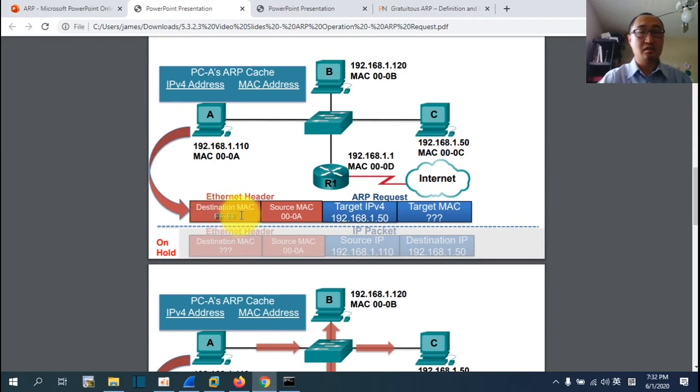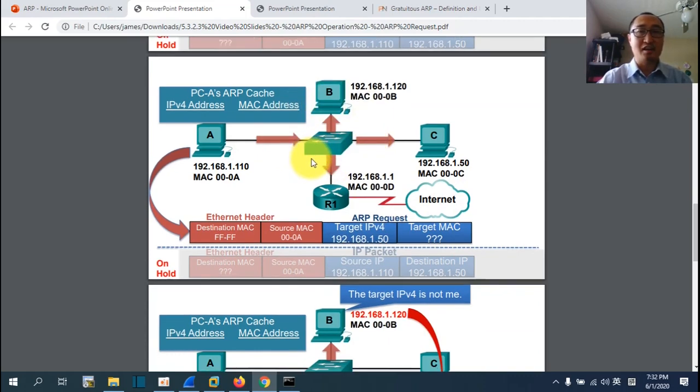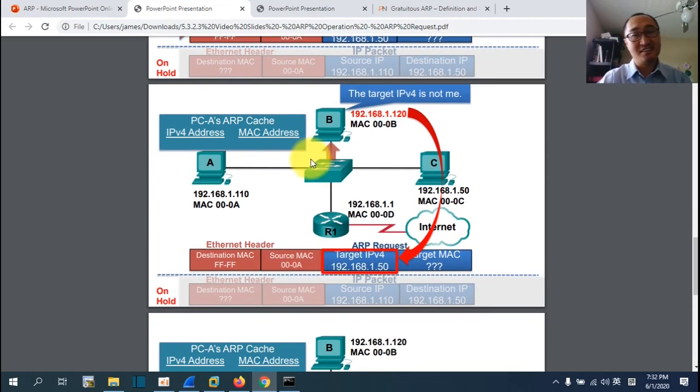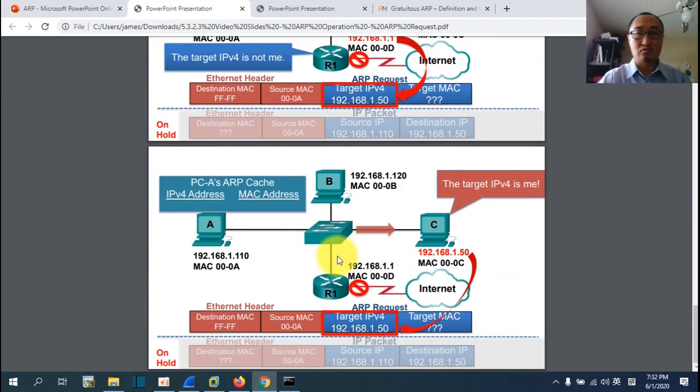The destination is 11111. And the source MAC, of course, is A's MAC address, and the target IP address is 50, but the target MAC address, I don't know. So right now it's 000, and everybody got this broadcast. It bothers everyone, and B got this. Oh, it's not for me, so just drop it. R1 got it. Oh, no, not me. Drop it. And C got it. See, the target IP is me.